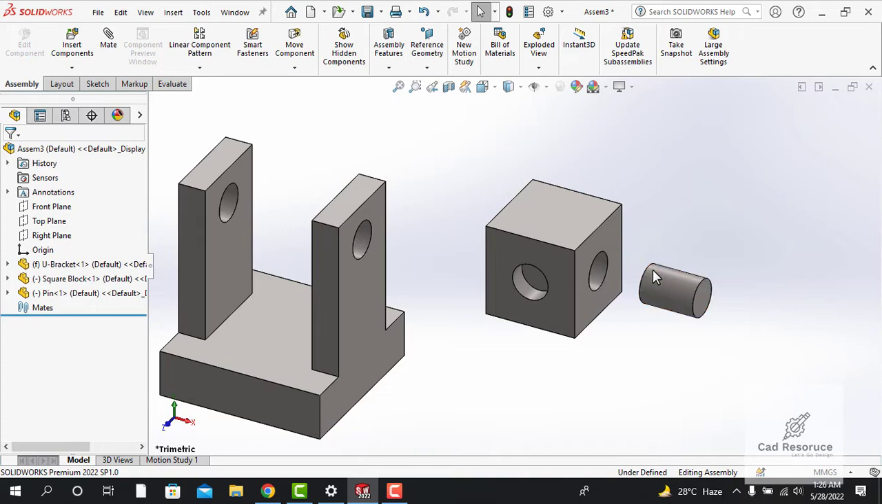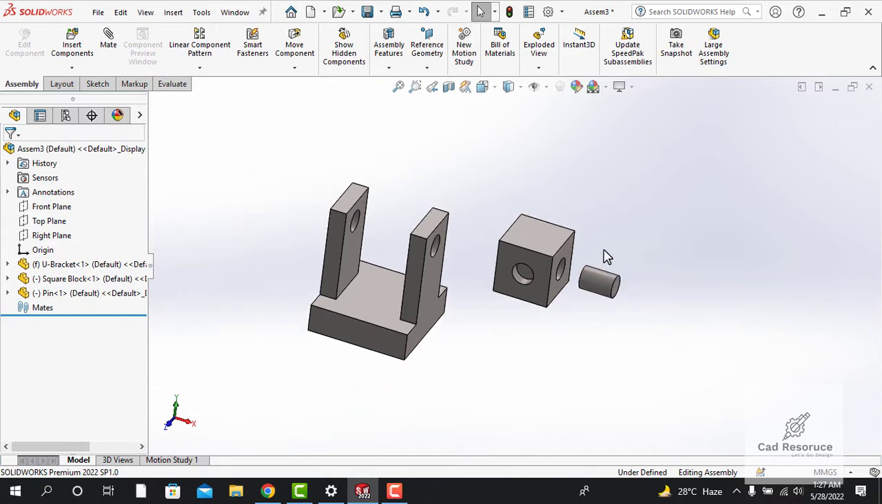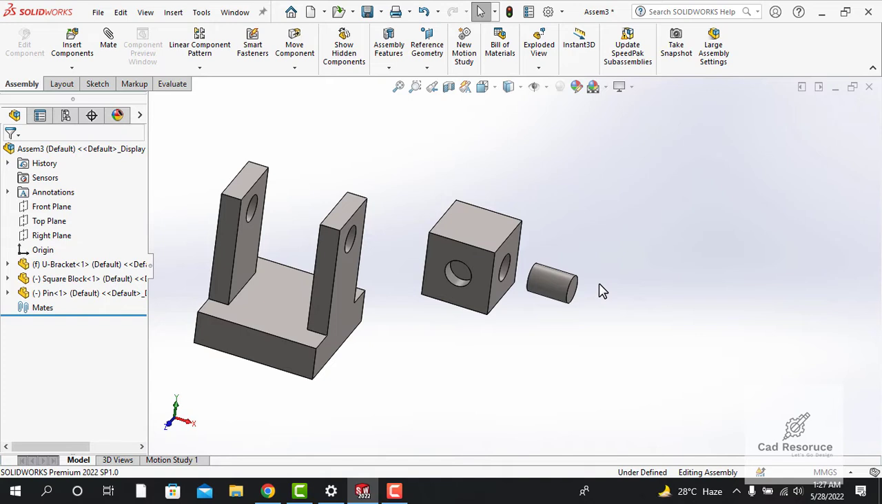Whenever you are placing a new component, try to place it near your intended assembly. By doing that, Solidworks can understand your assembly intent and recommend mates that are best suited for your application. So let's go ahead and start our assembly.